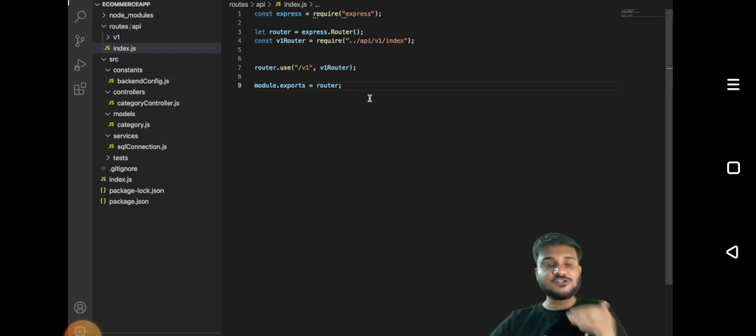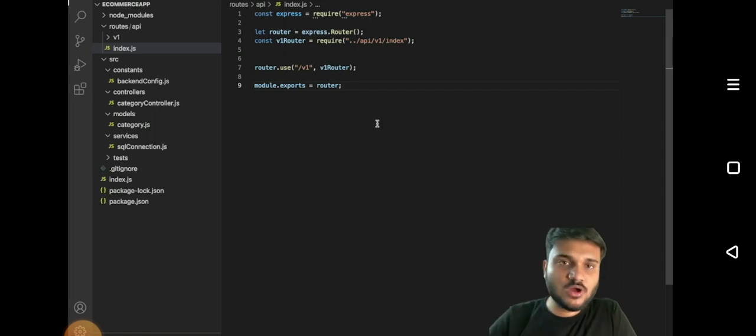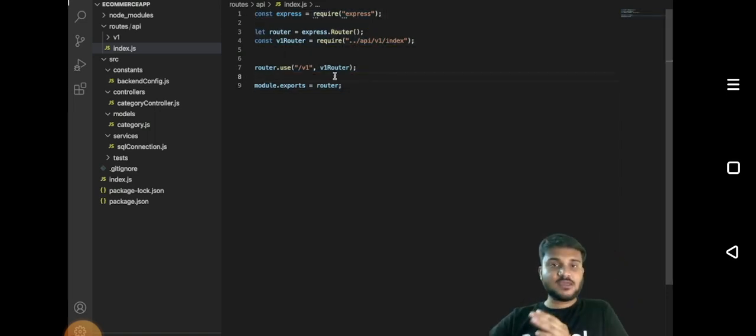Now we can have multiple versions, right? So we can make a V1 router, V2 router, V3 router. So we will say that every request that starts with /api is going to come to this route. Now every route after /api that starts with /v1 should go to the V1 router.